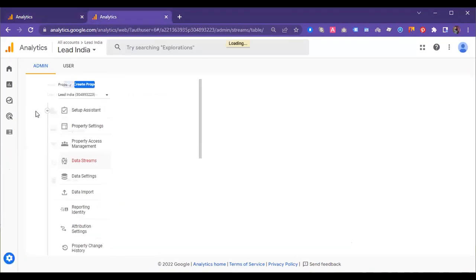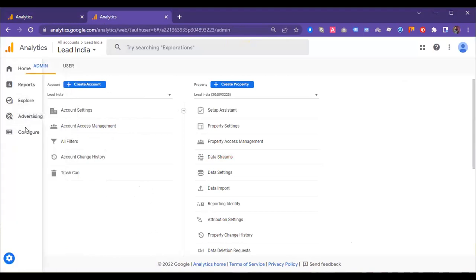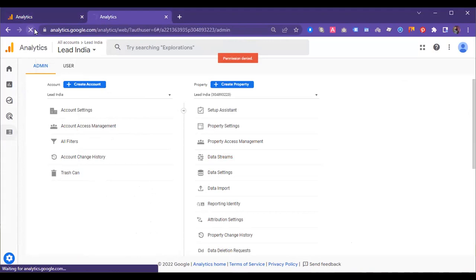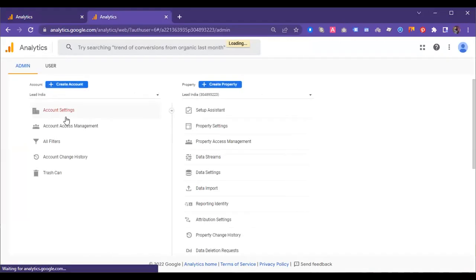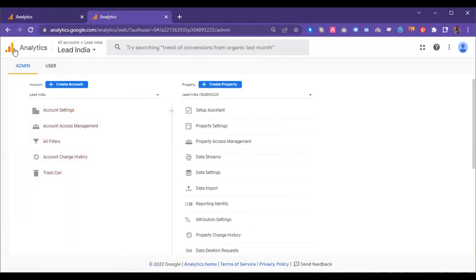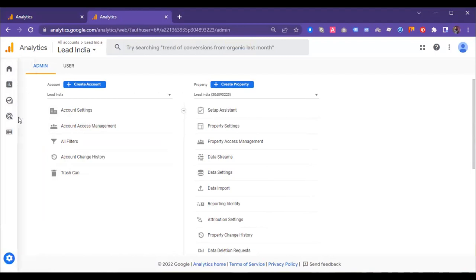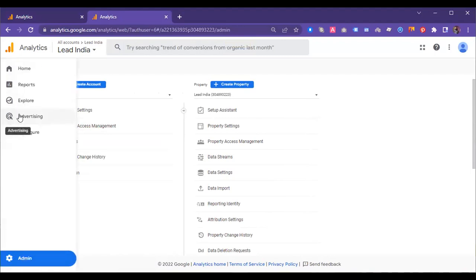I hope I explained this on a different side, in the configuration section. You go there. Sometimes it happens, but don't worry, it will take a few seconds. Then you will be in this section, and just go to the configuration, because everything is configured here.